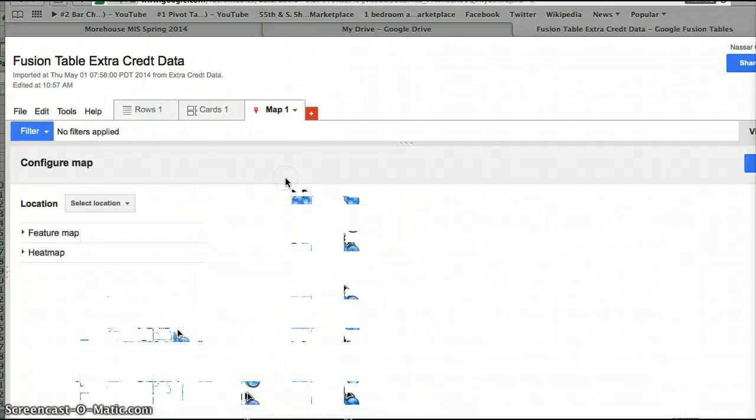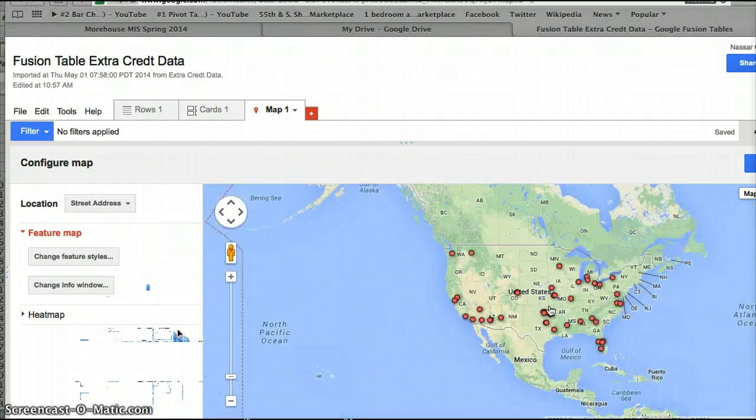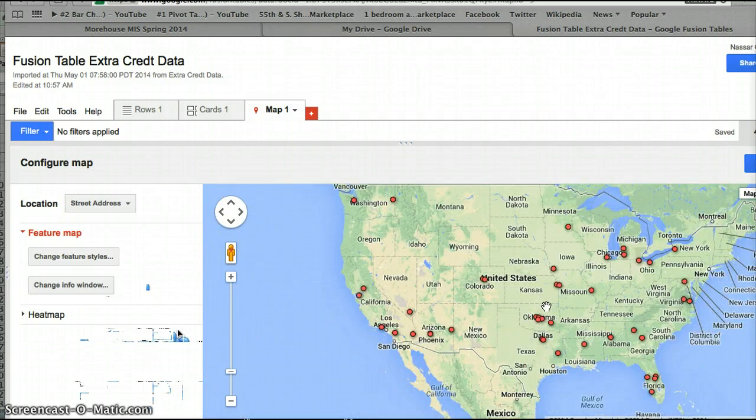Now we're going to add a map. Alright, and there you see we have all our points. Now we have our map. We are going to click on it. Let's zoom in here on the map. You can see we have all our points. Good, exactly how we want it to look.